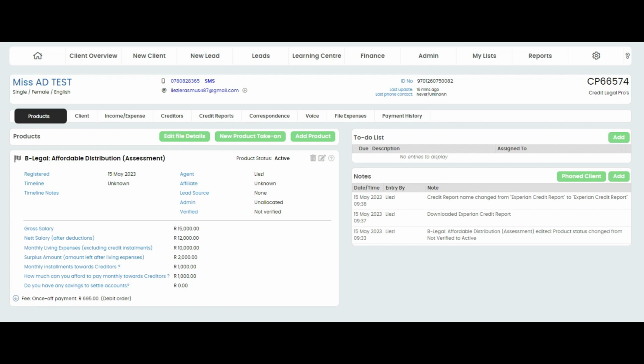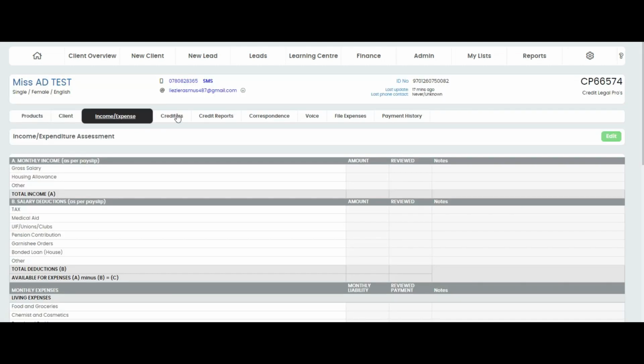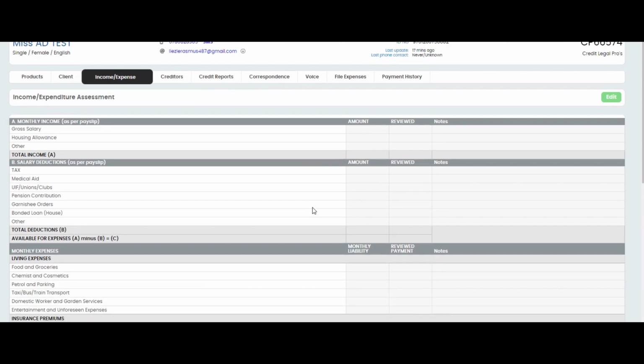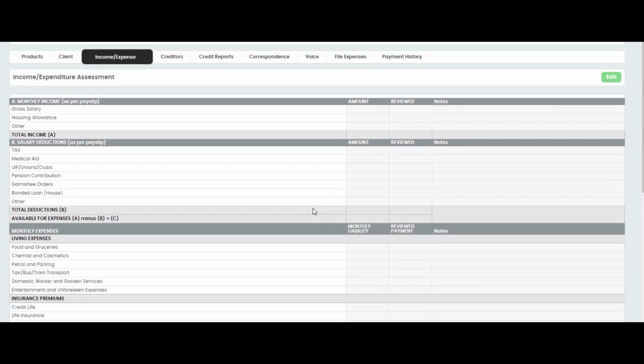The second part of the assessment entails a crucial step, conducting an income and expense assessment with the client. This assessment plays a vital role in determining the client's eligibility for debt mediation or affordable distribution. To begin the assessment, navigate to the client's file and locate the Income and Expense tab. This tab serves as the dedicated section for capturing and analyzing the client's income and expenses data.